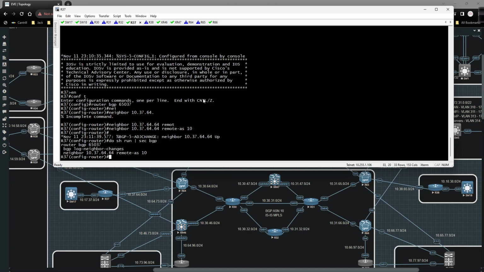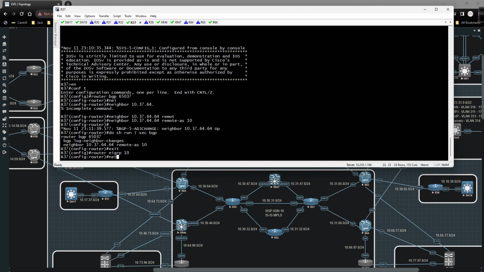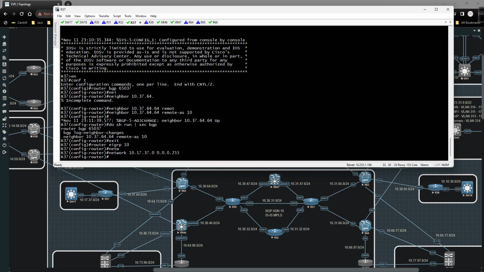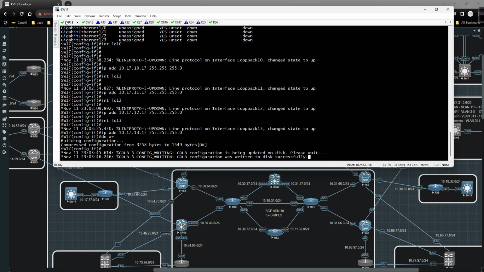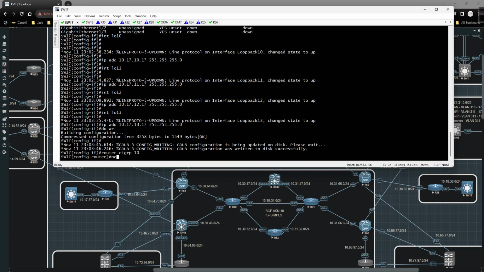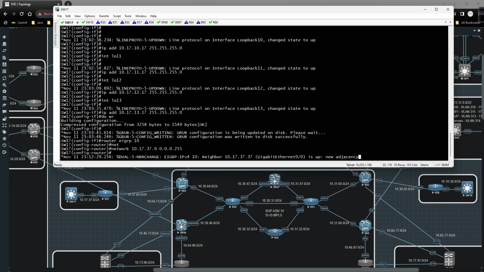Now what I'm going to go do is go to between 37 and 17. I'm going to type in router EIGRP 10. I'm going to type in network of 10.17.37.0, 0.0.0.255. Very, very simple config. Same thing on 17. Let's go back to 17. Router EIGRP 10, network of 10.17.37.0, 0.0.0.255. Now these guys should form an EIGRP adjacency, which they will.